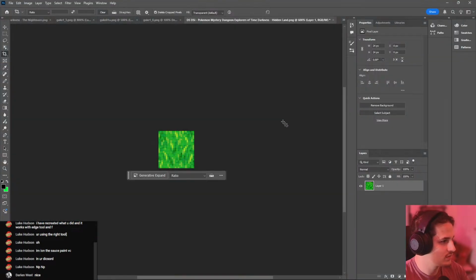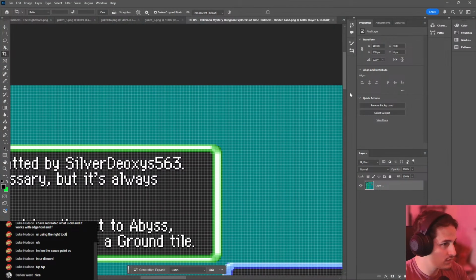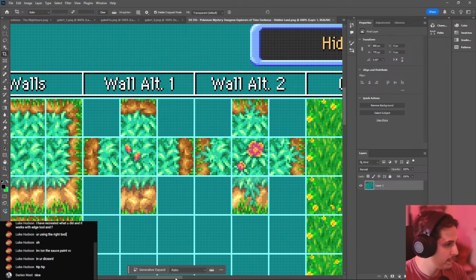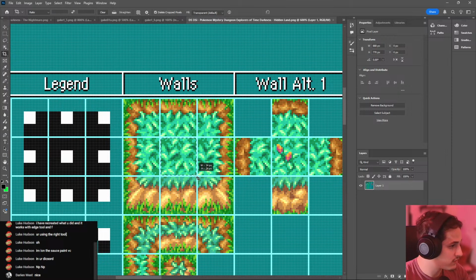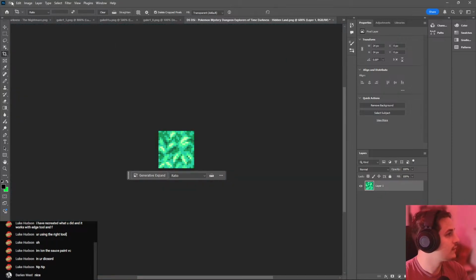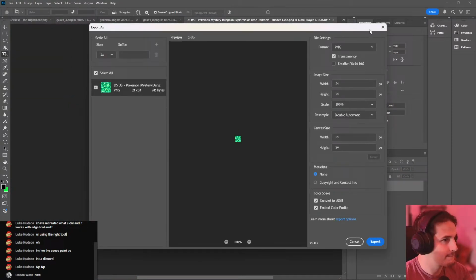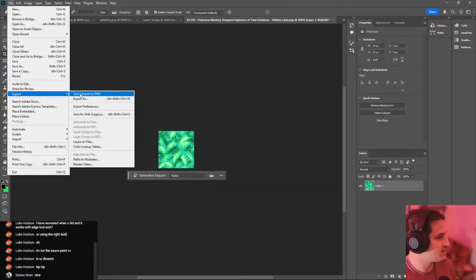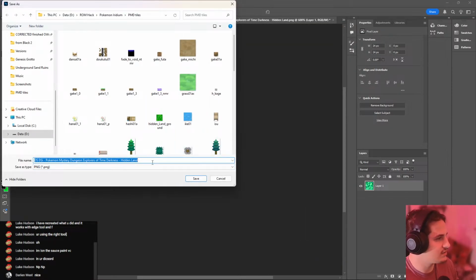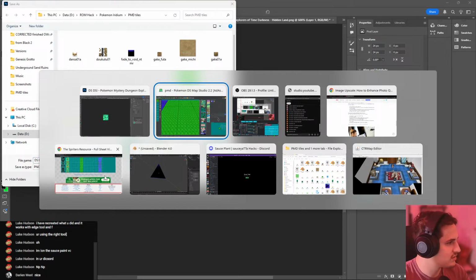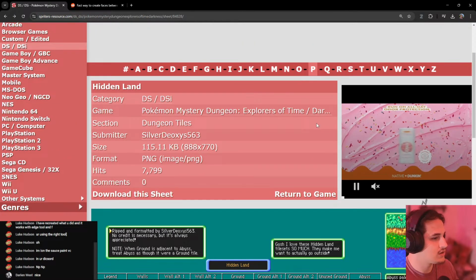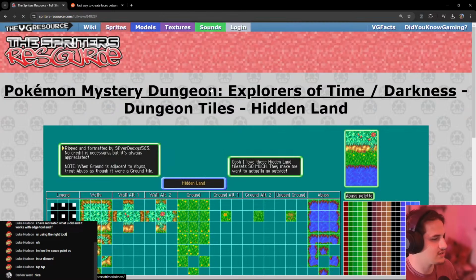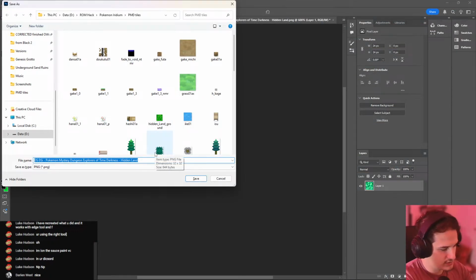Oh, there's some really cool alternate wall textures here too. I wish this tile sheet was individually done. That'd be kind of helpful. I wonder if it is somewhere. Yeah, I think it's just this sheet. I don't think I'm able to get the individual tiles. That's alright, I can do it myself.